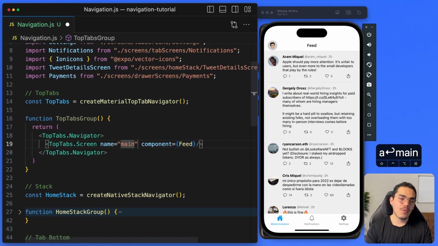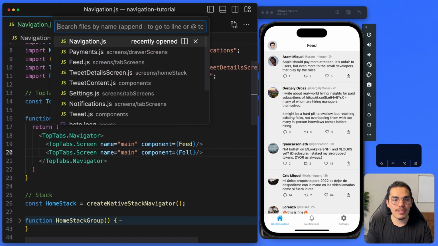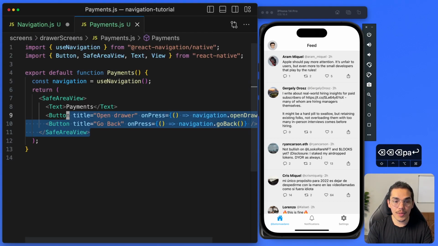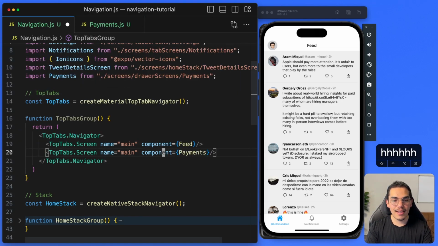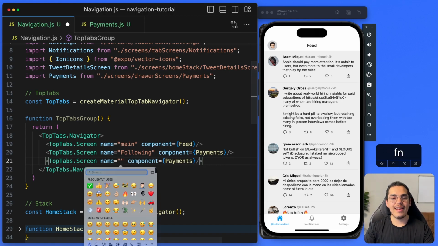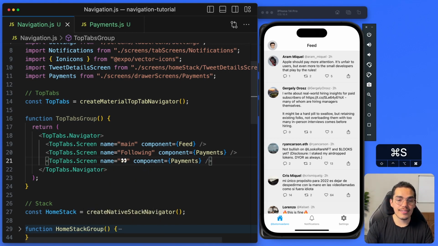Okay, and now what screens do we want to access from here? Well, I want to access my following screen, and I believe I don't have one. Let's use the payment screen. So let's say component payments, but the title is going to be following. Okay, and let's use a payment again, because I don't have more screens, but of course you can create more. And the last one, I'm going to use an emoji. So I'm going to use the eyes and hit save.